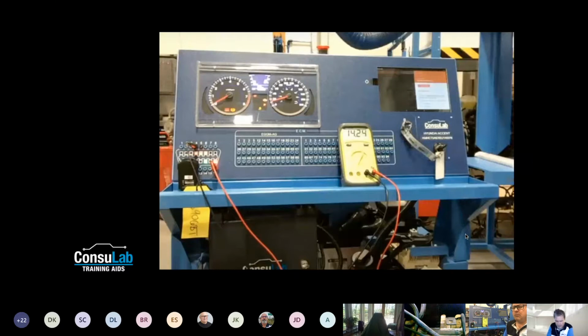So we have here the engine was running, even though we had a fault in it that prevented the tach from running. This engine was running and it was charging to 14.2, something like that.